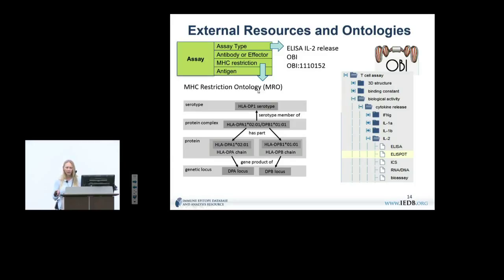Did they originate in blood or spleen or lymph nodes? Were they re-stimulated or not? If they were stimulated, we describe that. If they were direct ex vivo, we describe that. If it's a T-cell line with a name, we capture the name.